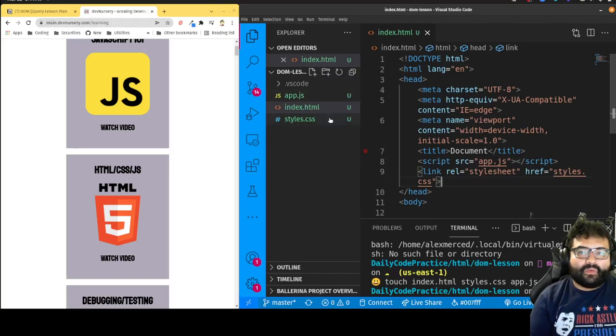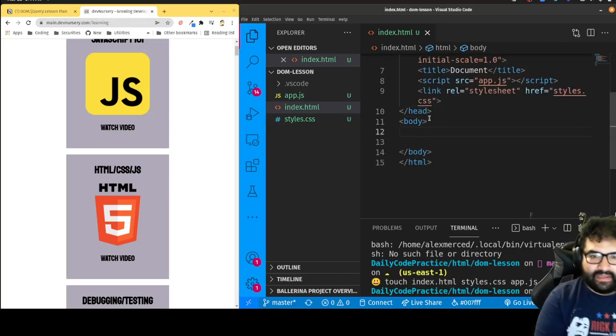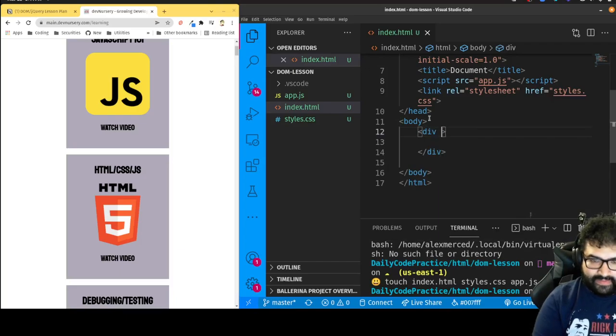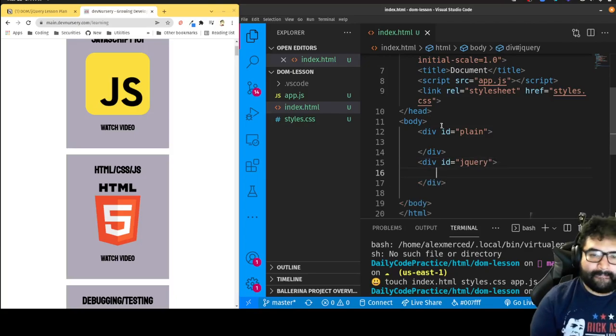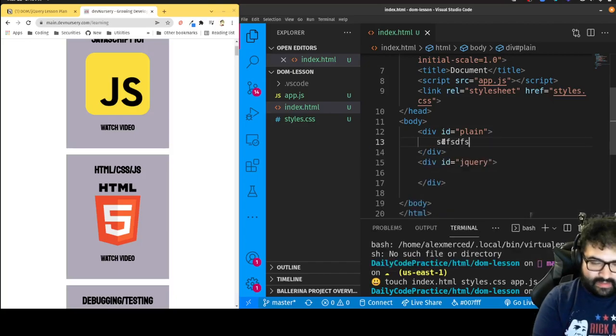Now, let's actually put some stuff in this HTML file. Let's put two divs. Let's just make a div here, and we'll give it an ID of plain. And we're going to give it another div with the ID of jQuery, and we'll come back to that. Okay, cool. And we'll just put some random text in both of them.